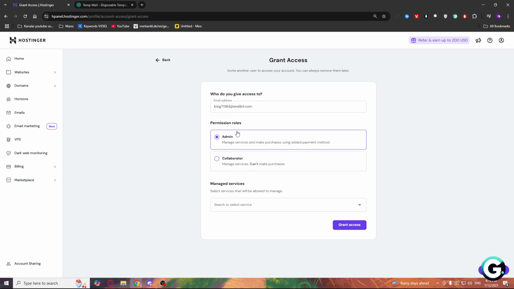select permission roles. It is admin or this one. So select for your needs. So for now I need an admin, and for managed services you want to select the domain or web hosting, or you can select all. So I will select only this one and I will click grant access.